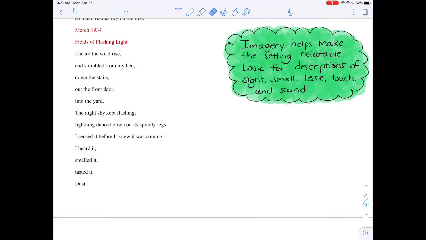Okay, readers, so as you read pages 25 to 35 today, I want you to be looking for how the author uses imagery to make their setting more relatable. You'll be looking for descriptions of sight, smell, taste, touch, and sound, so things that really put this picture into your head and make you feel like you're going through it as well, that you're relating to it. Let's do this with the first part of the poem titled Fields of Flashing Light.